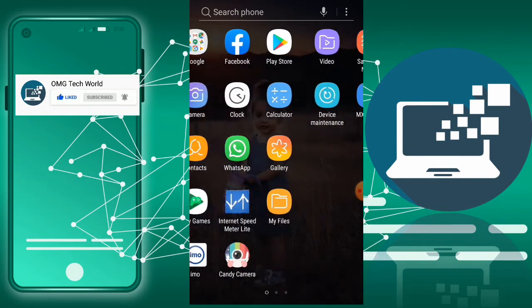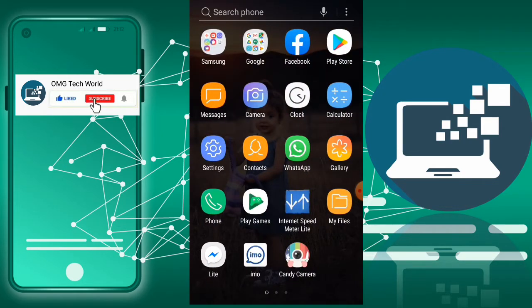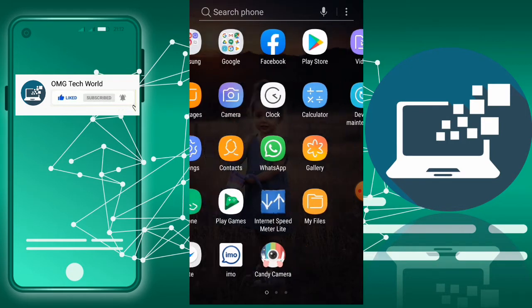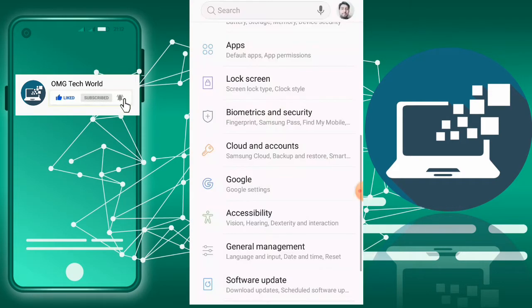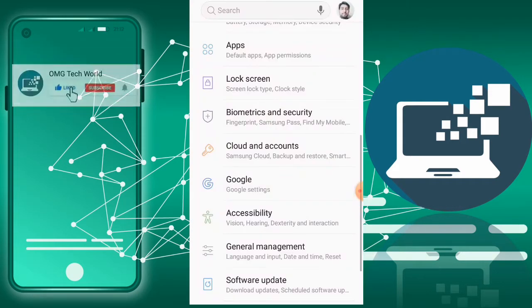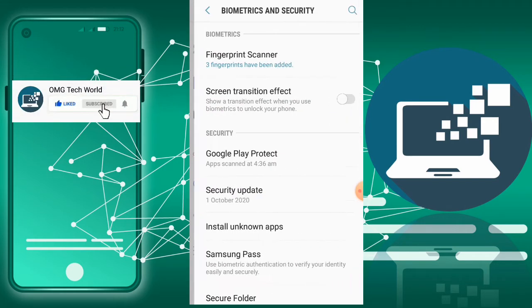In this video I will tell you how to screen pin an Android app so that a person whom you allow an Android app cannot swipe through another app. First of all, if you want to screen pin an app, you have to go to settings. In settings you have to go to security.